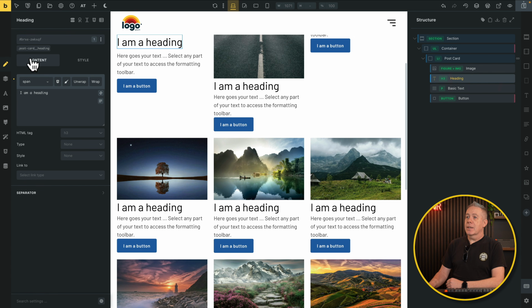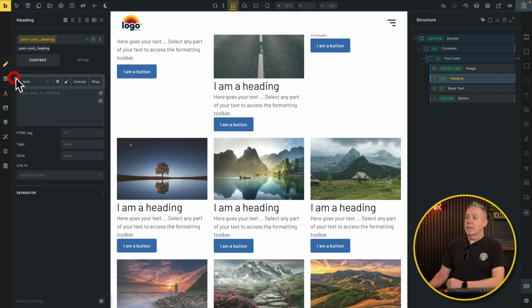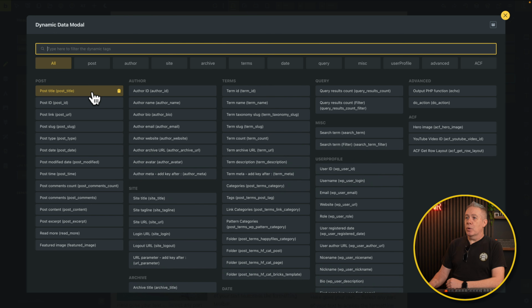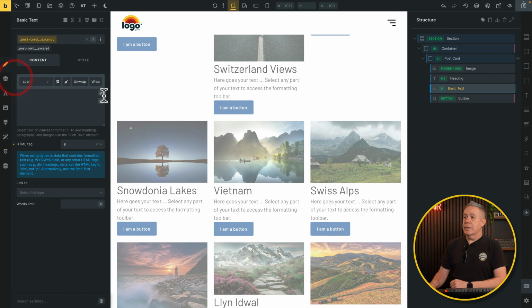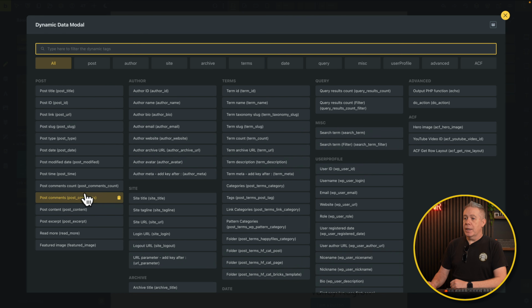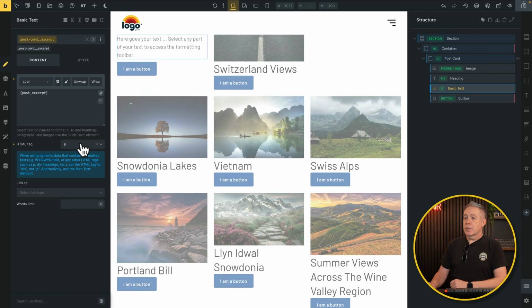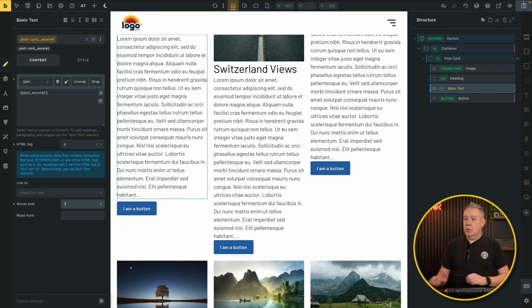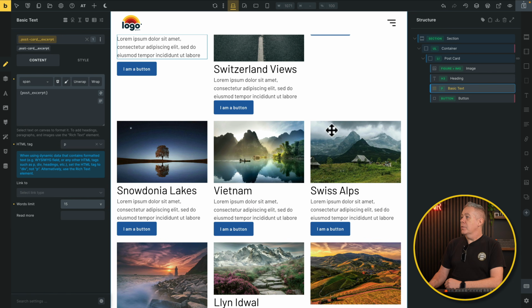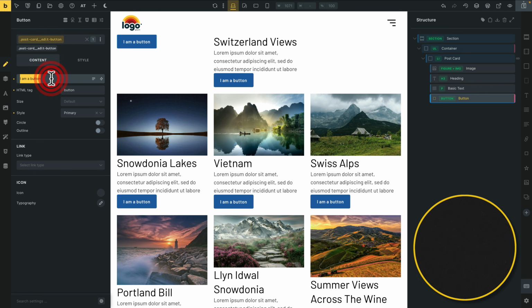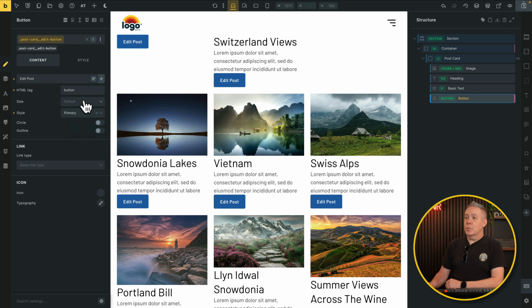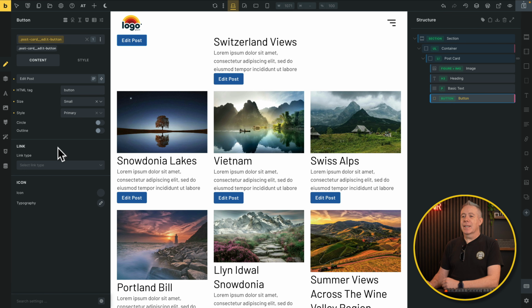Our heading. Again, select our class. Connect up our dynamic data. This is our post title. Basic text. Add our content inside there. We're going to use the post excerpt. And we'll set this to be 15 words. There we go. Finally, our button. We'll change this over to edit post, set our size to be small, and we'll come back and set our link up in a moment. Okay, so there's the basics.